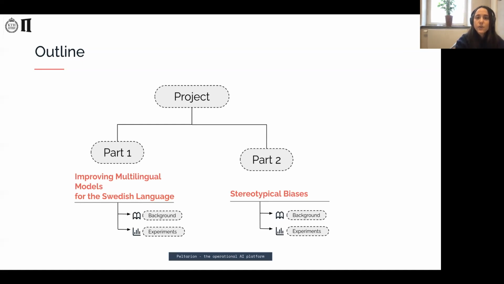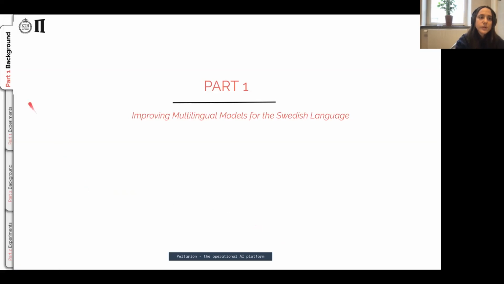So this consists of two parts. The first one being improving multilingual models for the Swedish language. And the second one has to do with stereotypical biases of those models. Every part consists of a background section and an experiment section. So as you can see, it's the same for stereotypical biases in the second part. You will be able to see those parts on the side of the slides at all times so that you can have a sense of where we are with respect to the progress of this presentation. So here we are at part one, improving multilingual models for the Swedish language, and we're going to be covering some background with respect to that.